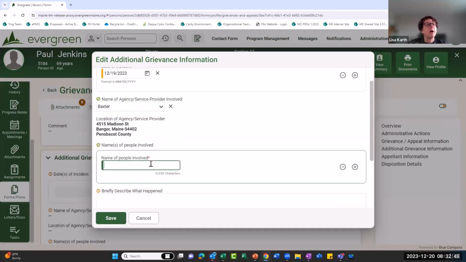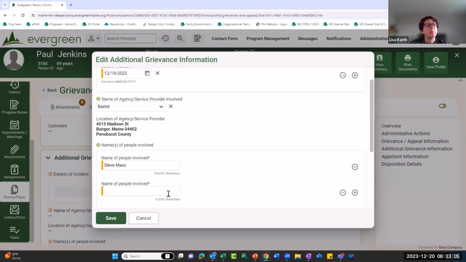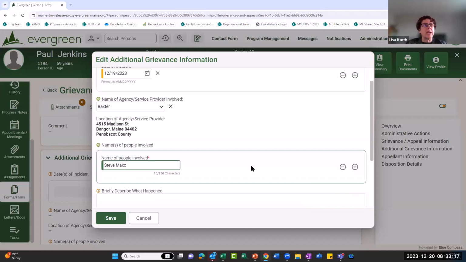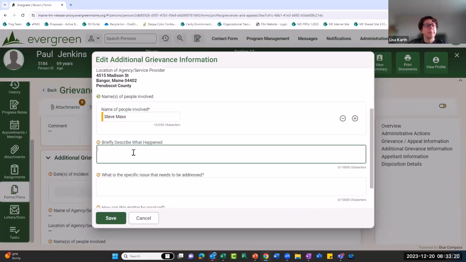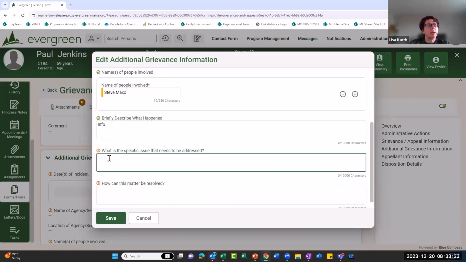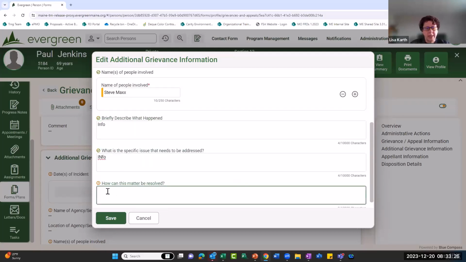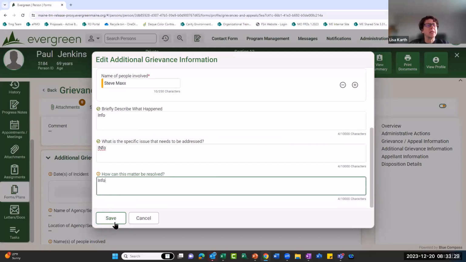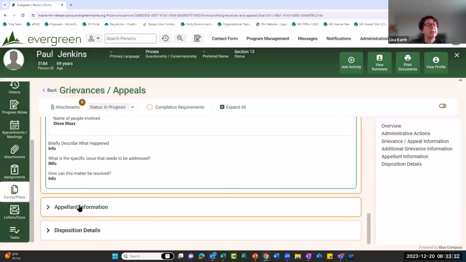I'm adding persons involved, and this is just typing stuff in. And again, I can add an additional person who was involved. If I add multiple lines, I have to complete them. So actually, I don't have a second person, so I'm going to remove this line. So only one shows. And then I'm going to go through and complete the rest of the questions. And these are the questions you have today, so there's nothing new in there. And I save the information.